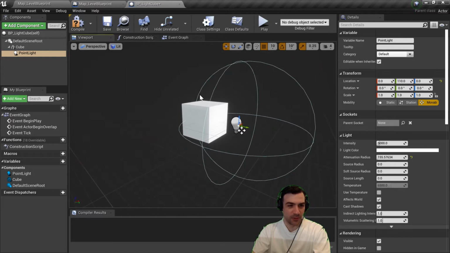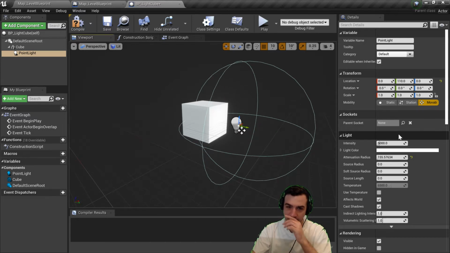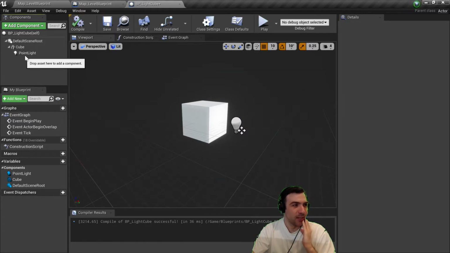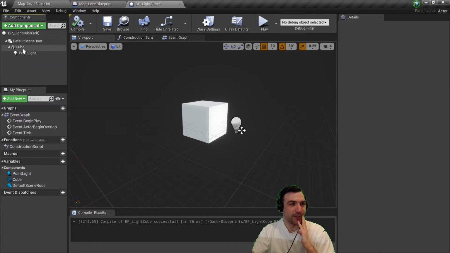This viewport has its own internal lighting to see things, so we're not seeing it as it would be out there. I guess the intensity here is much more intense than I remember it being there, but that's another thing to reference here. If I hit compile, right now this point light is a child in the hierarchy of this cube.